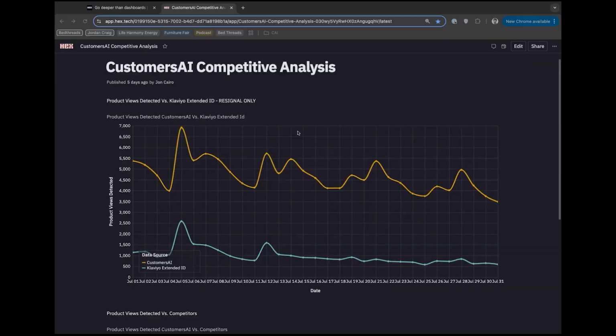Like, John abandoned a cart, or abandoned a product view. What you're looking at here is customers.ai versus Klaviyo's built-in pixel, something called extended ID or something like this. We're looking at product views: how many times does somebody view a product, and we can successfully identify the person accurately, or not know who that person is.